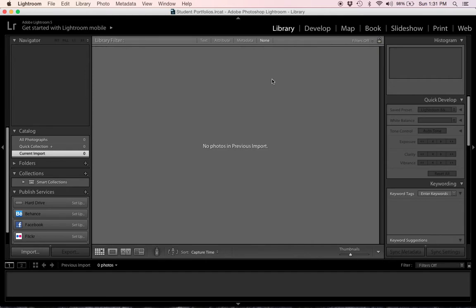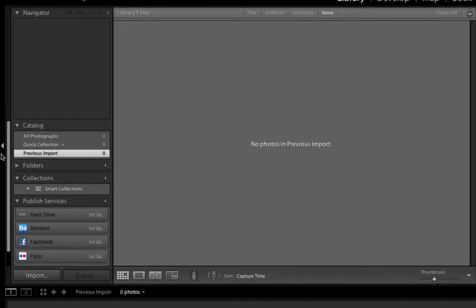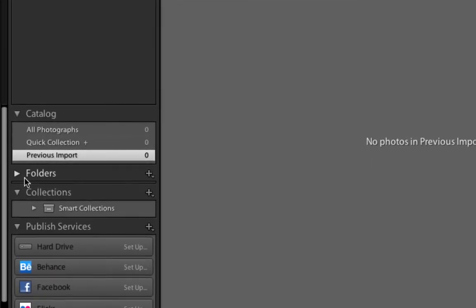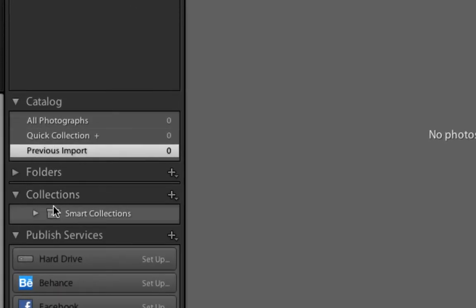So here we are inside the Lightroom interface, and I want to try and just import some images into this catalog. Let's imagine this is a student now. I'm going to bring some pictures in. If we take a look on the left-hand side, we've got a navigator that would show us what the picture looks like. We don't have any images in there yet. And we have nothing inside our catalog. No photographs, nothing. So we got to go get them.